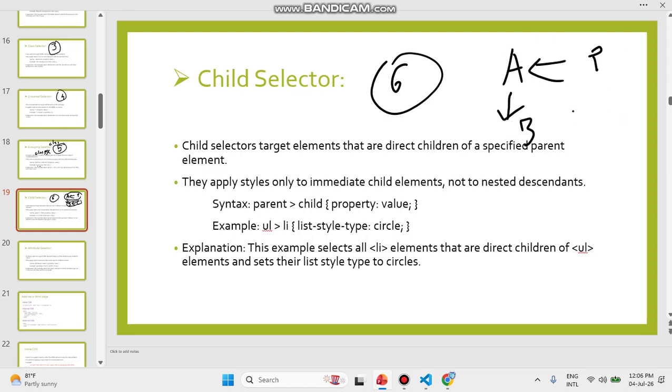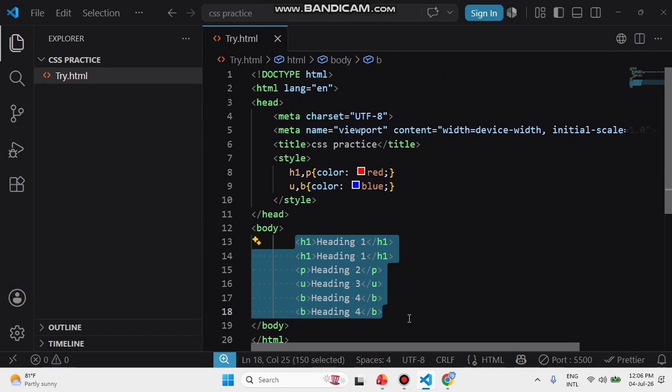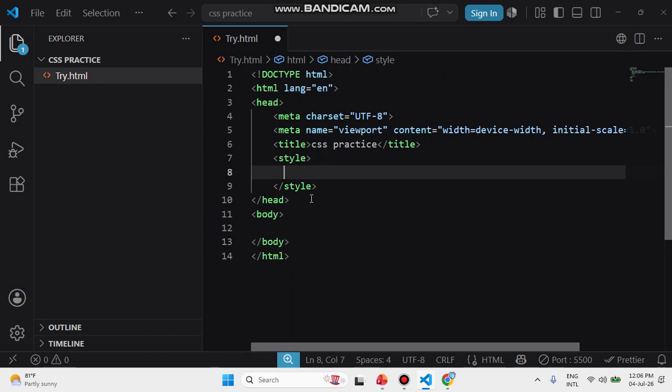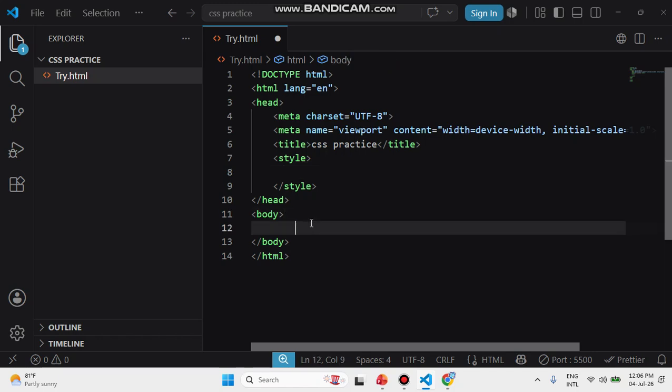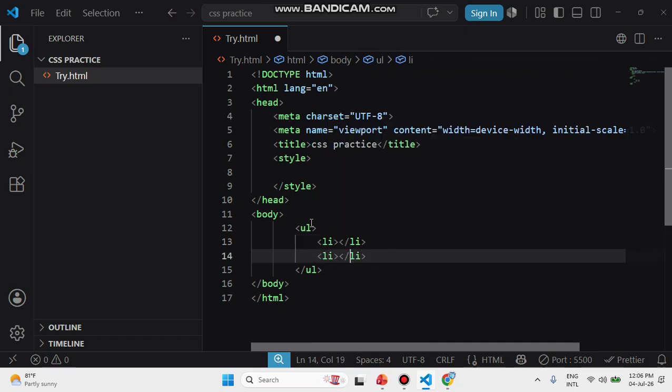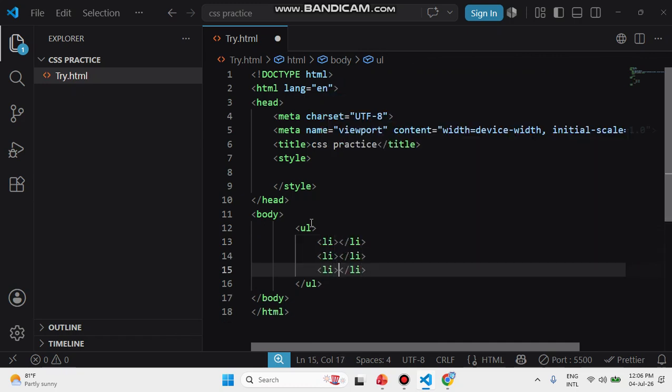Okay, let's do that also. Let me give one example which you are a little bit familiar with. Let me remove this thing, and this thing also. Right now it's my plain HTML only. Now I will create one unordered list, and inside it I will create different list items. List item, list item, and over here again I will create a list item. Now over here I'm writing mango.